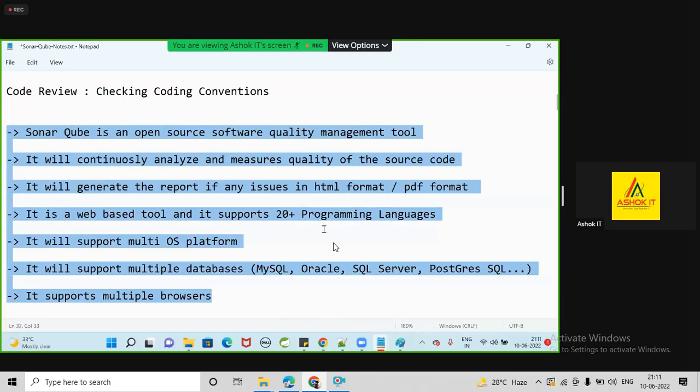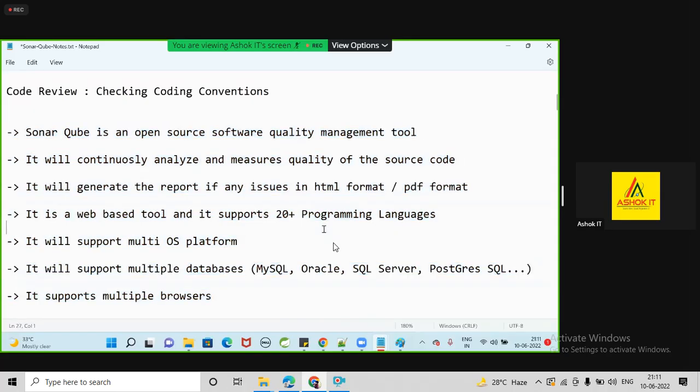SonarQube is an open source software quality management tool. It will continuously analyze and measure the quality of the source code. It will generate a report if there are any issues. It is a web-based tool and it supports 20 plus programming languages. It supports multiple operating systems, multiple databases, and multiple browsers also.